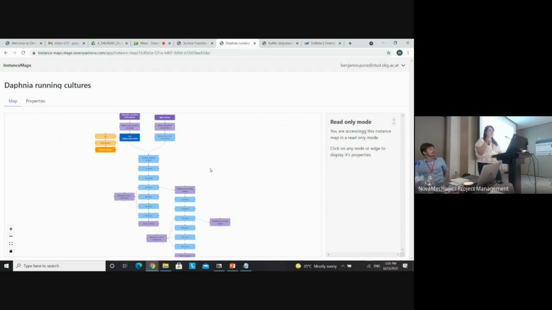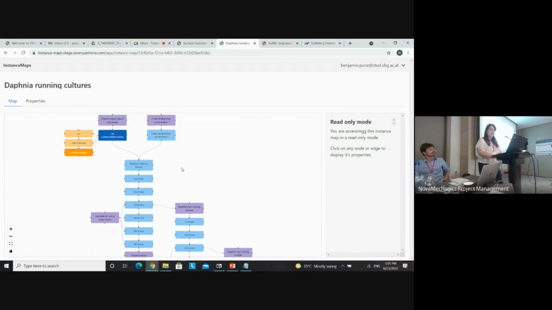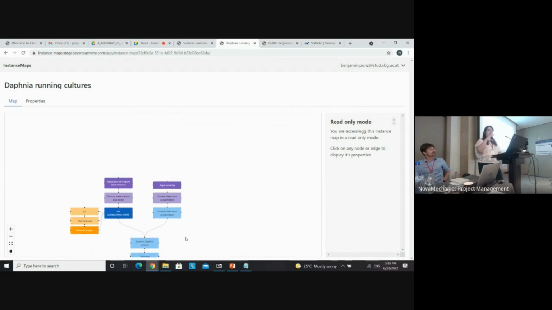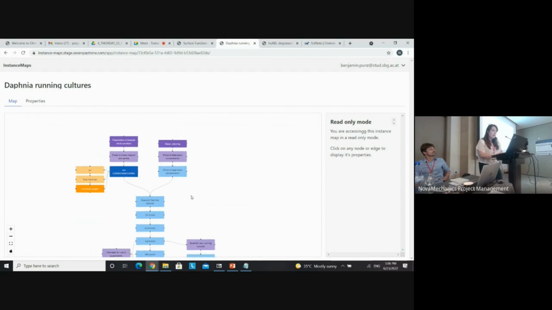And trying to visualize that or explain it to people that hadn't worked with Daphnia, I found incredibly challenging. So that was a really nice learning curve. And Thomas was super helpful in terms of how you can structure stuff and what is important to include in the map and what you can include in data capture templates. So that was really, really helpful.